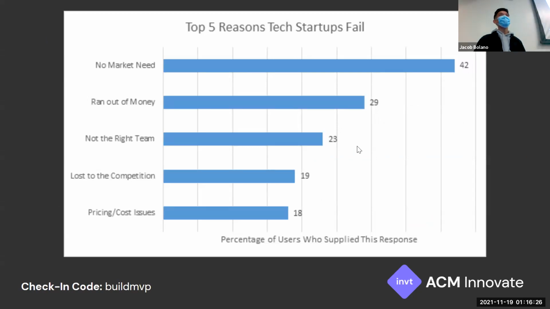In this graphic here, you can see they did research and found the top 5 reasons tech startups fail. And as you can see, the first one is no market need. So people didn't need that product or service. And the second one is ran out of money. So obviously the startup just didn't have enough resources to keep it going.